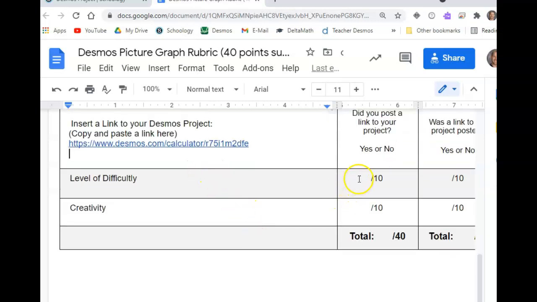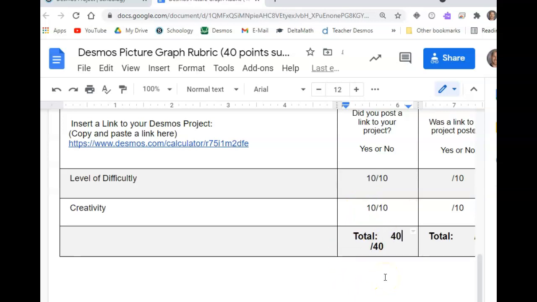And then level of difficulty, you're going to give yourself a score. Do you think you challenged yourself and it was really tough? If so, a 10 out of 10. If you did very minimal work and you know you could have done better, maybe it's an 8 out of 10, 9, whatever. And then creativity, you get to get creative with it. If you think your creativity was right on, then you're scoring yourself at 100%, and then you just hit submit.